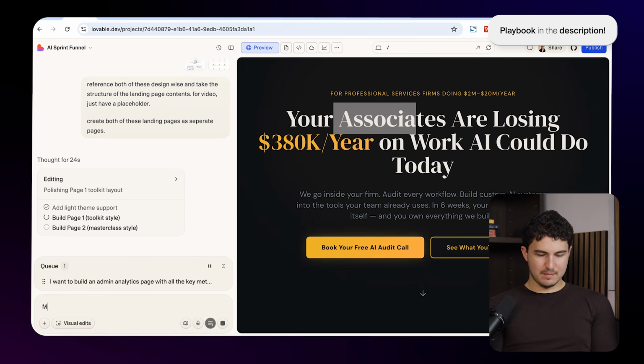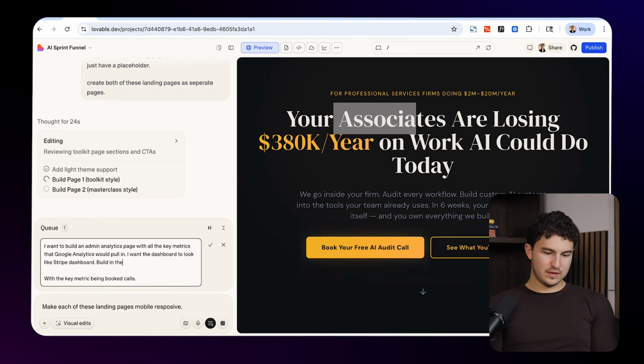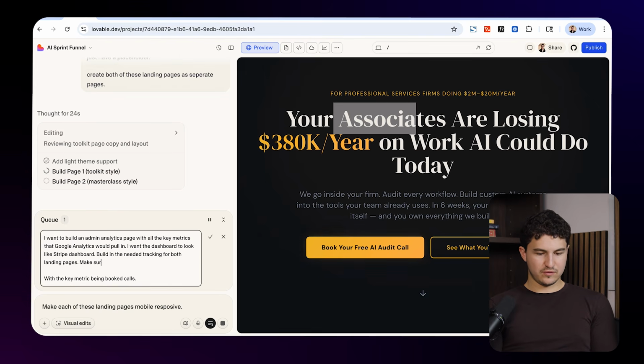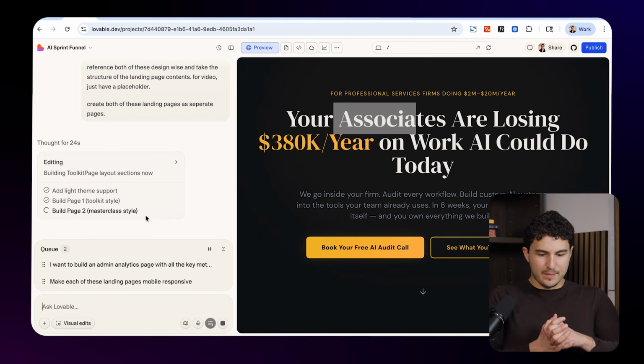I'm also going to say make each of these landing pages mobile responsive. So I'm going to tweak this one actually a bit more. I'm going to say build in the needed tracking for both landing pages. Make sure on the analytics dashboard, I want to compare... actually, we'll keep this for now. Okay, so we'll go here, make each of these landing pages mobile responsive. Okay, so we have these queued up ready to go.